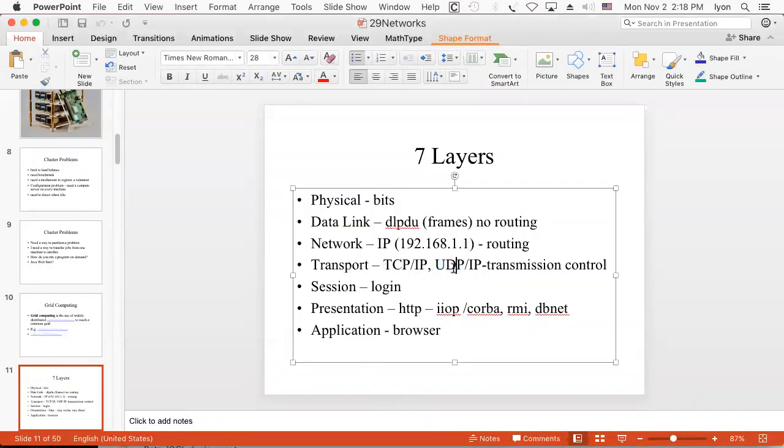So UDP is connectionless. TCP requires a connection. There's a session layer, which enables us to do things like logging in. And then on top of that, we throw a presentation layer like Hypertext Transfer Protocol or Internet Inter-Orb Protocol or Common Object Request Broker Architecture, or CORBA protocol, or Remote Method Invocation Protocol. That's very Java oriented. Or DBNet protocol, that's database oriented. And all these protocols, lots of protocols, no shortage. You can create your own even. And then on top of that, you throw in an application.